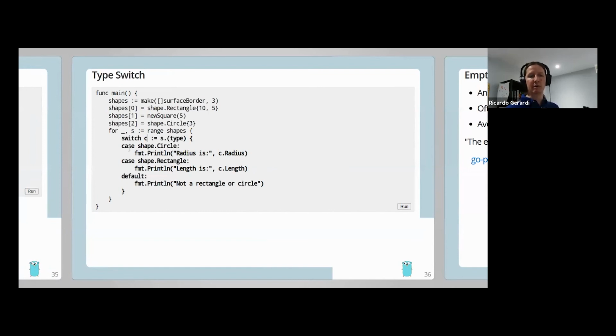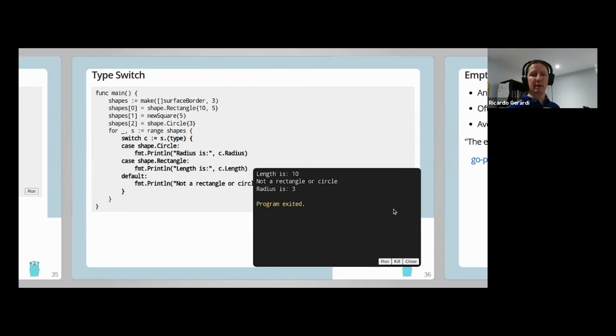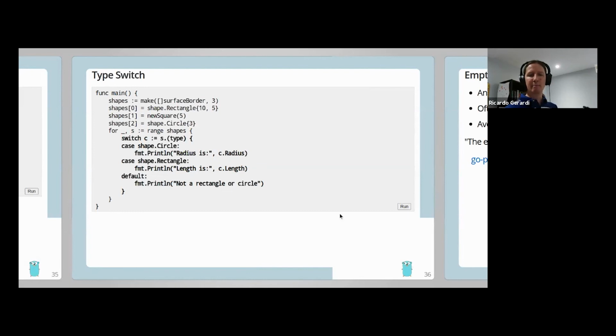So in this case, we were trying to assert in the first case that if it's a shape.circle, then print the radius. If it's a rectangle, then print the length. And if it's neither a circle or a rectangle, just print not one of those, right? And if we run this program again, we print the length for the rectangle, the radius for the circle, and in the case of the square, we just say it's not a rectangle or a circle. So that's some of the ways that you can use Go to dynamically understand what is behind the interface and then access it and use it.